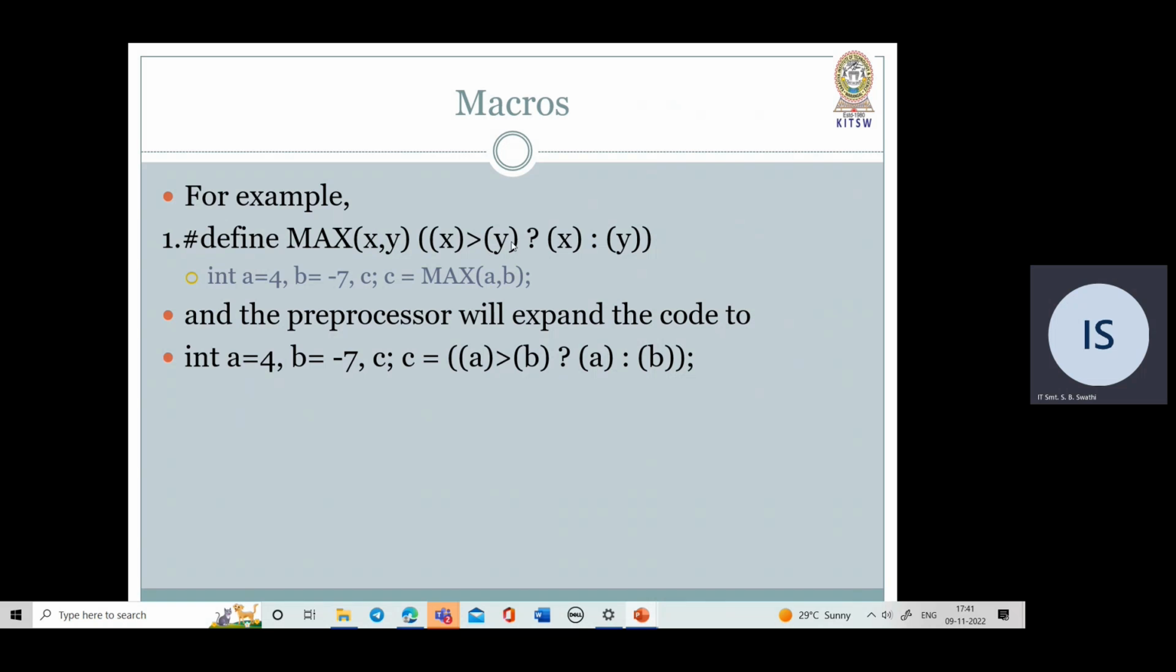So if the condition is true, it goes to the variable which is before the colon. If the condition is false, it goes to the variable after the colon. So this is how it works. So you can use this. See, we have two variables, a equal to 4, b equal to -7, and c. And here c equal to max of a comma b. Now this function will be replaced by these statements.